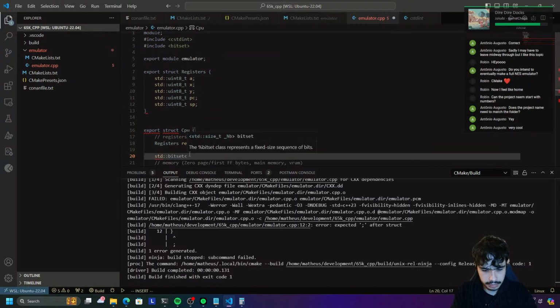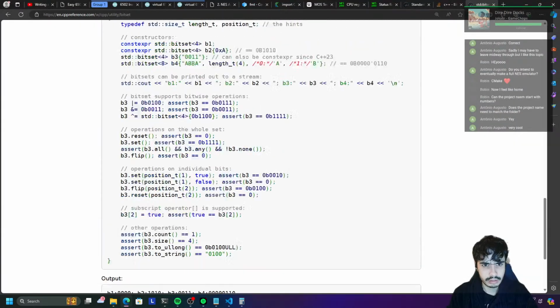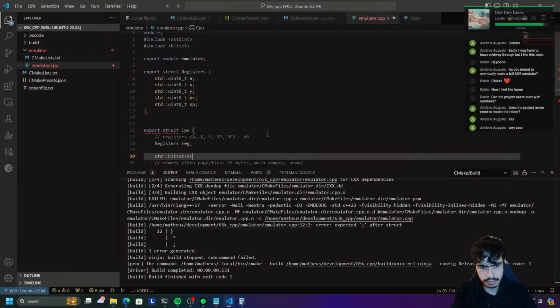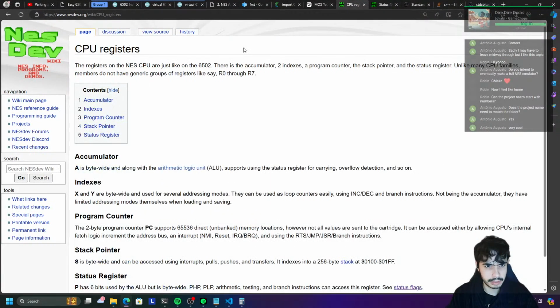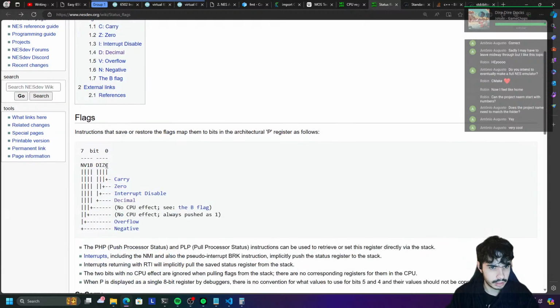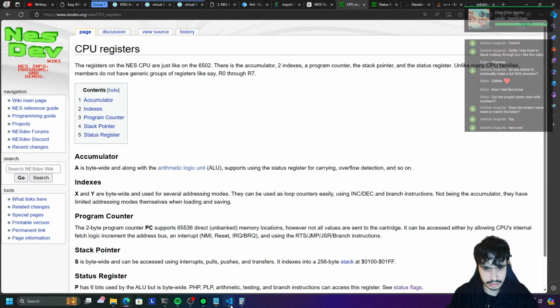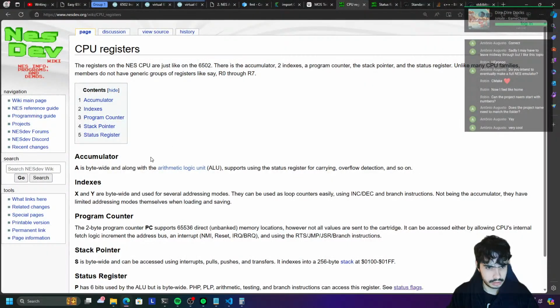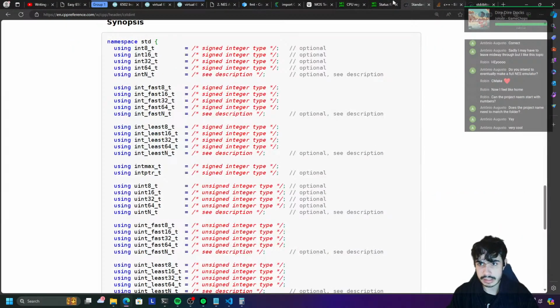So we want 8 bits, I believe. Right? Is that how we use it? Size N, the number of bits to allocate storage for. Yeah, so we have 8 bits, and this will be our flags, right? And again, we're just going to copy and paste it from the website because I don't want to have to do too much here. So these are our flags.